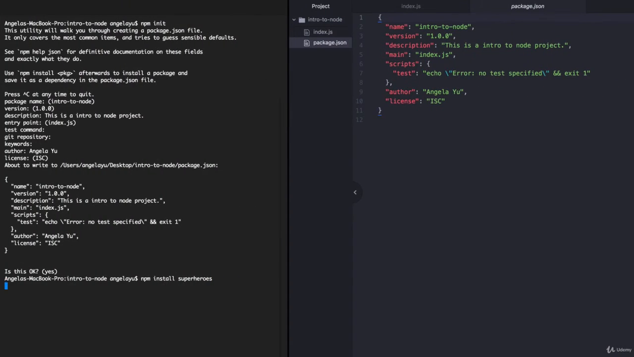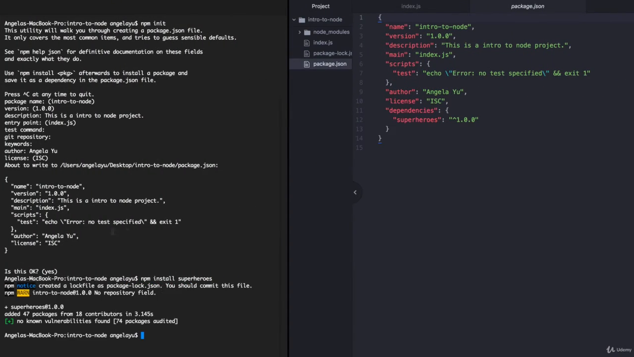So now if I hit enter, it will go online and it will download that module. And you can see that we now, in our package.json, have a dependency. So our project now depends on a module. And that module is called Superheroes version 1.0.0. And you can see over here, we get a few warnings and a few notices. Don't worry too much about that. Once we learn about GitHub and Git and version control, then we will get rid of these warnings. At the moment, it's not going to affect our project or our code at all.